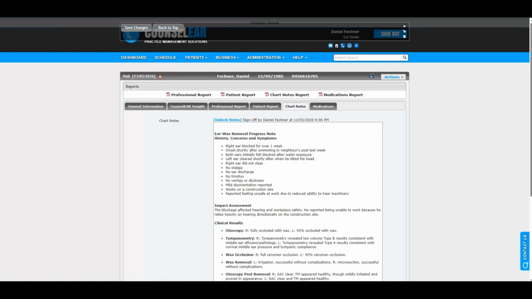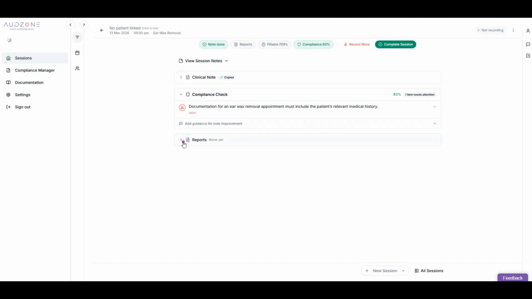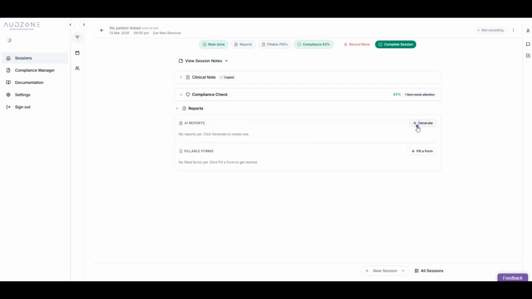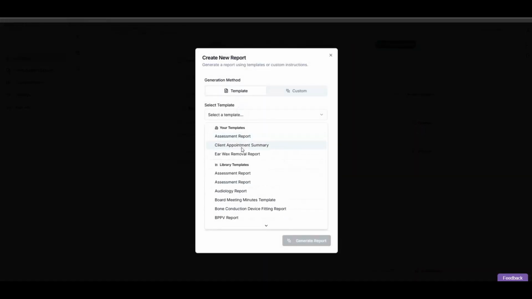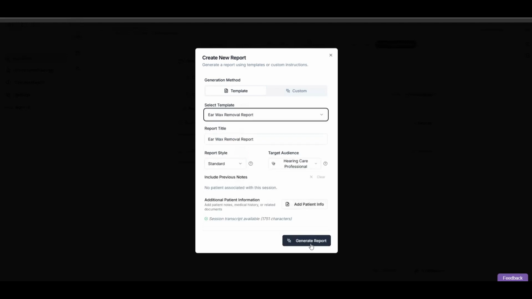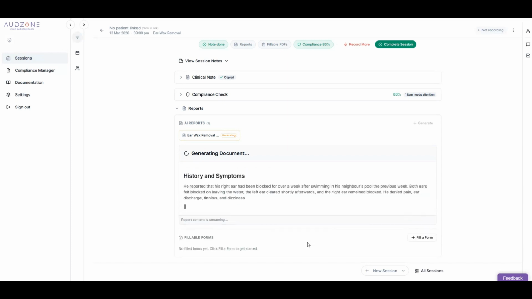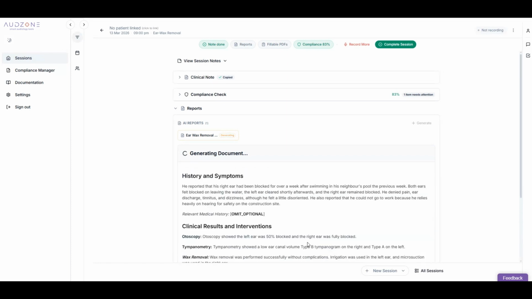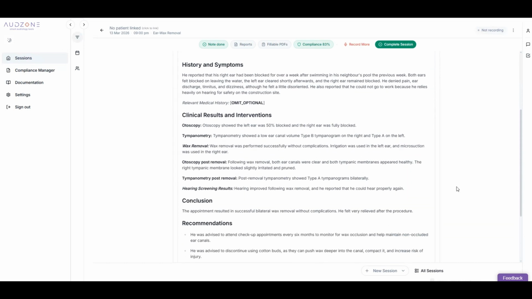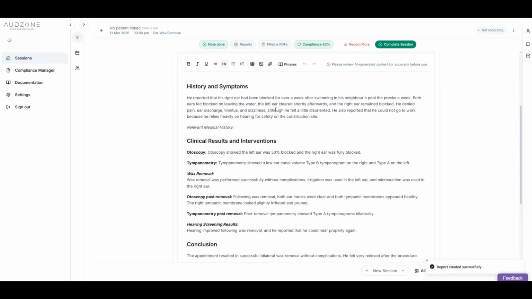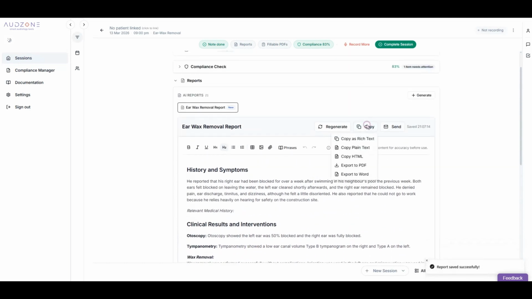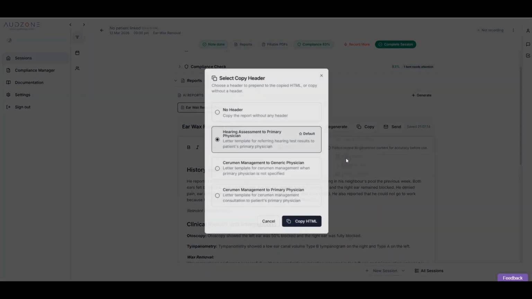Okay, now let's go back into AudZone, and we're going to write a report. So we're going to generate a report. In this case, let's say an earwax removal report, and we generate this. Takes a couple of seconds, and it generates the report here. There we go. As usual, you can edit the report here. I'm not going to do that right now, and we're just going to hit copy, and then we copy HTML.